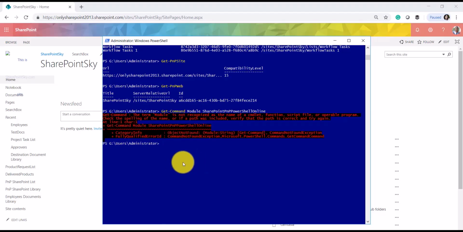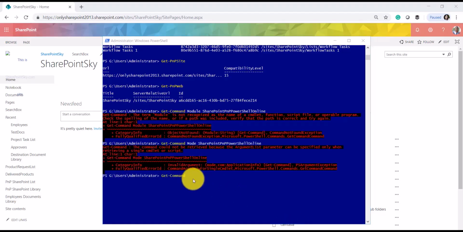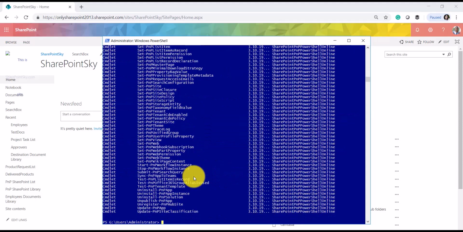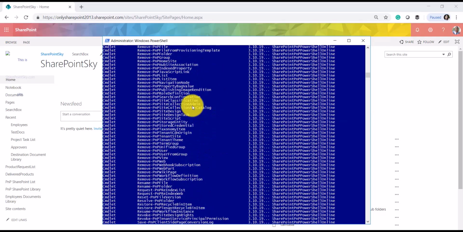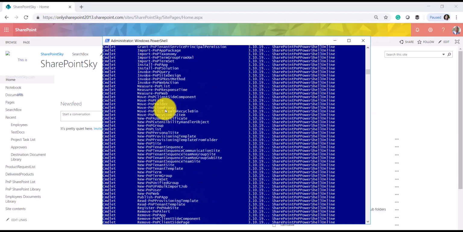So it should be Get-Command and then -Module. So it should be Command -Module, and then I can type the command. So SharePoint PnP PowerShell online. So this should be the command. You can see here these many commands are there. So all these are PnP SharePoint PowerShell commands for this SharePoint online environment. So these are the commands.